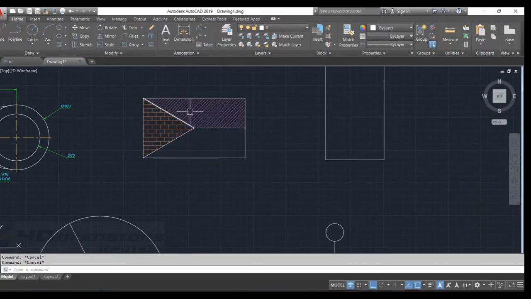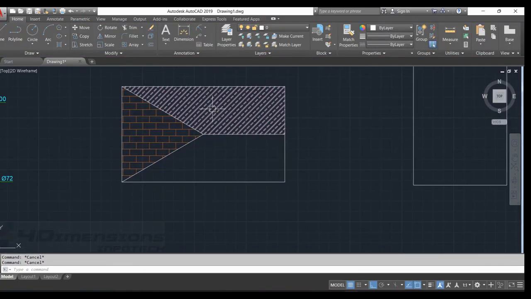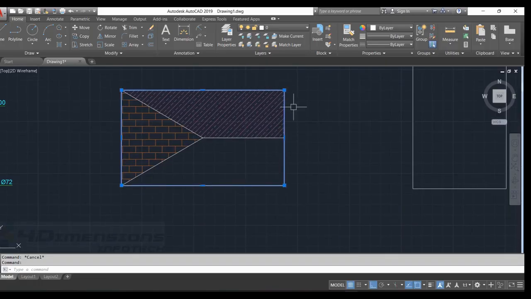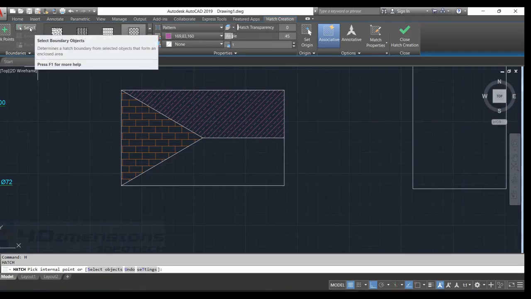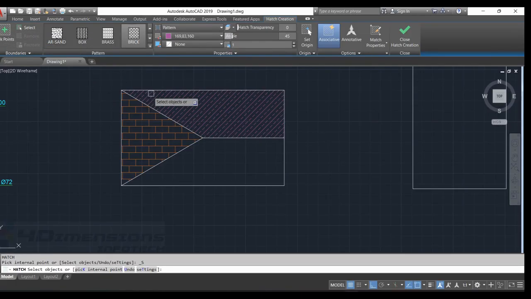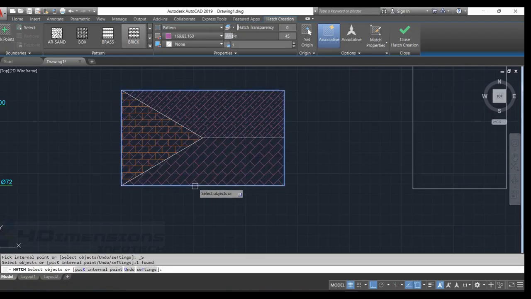But if I don't want to add the hatching according to the bounded area and we want the hatching to be added according to the polyline object, we can see this rectangle here. So for applying this type of hatching, we'll say H enter. And instead of pick points, we are going to select this command, that is select boundary objects. Click on the boundary object. You can see now it is not taking the bounded lines here. It is completely hatching the whole rectangle.